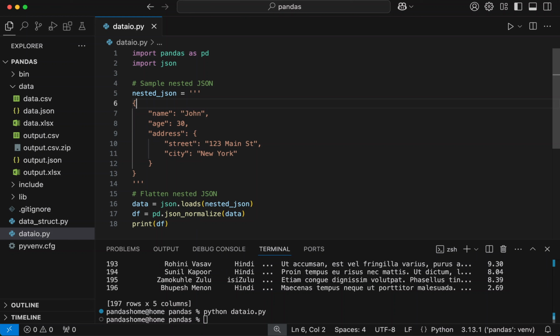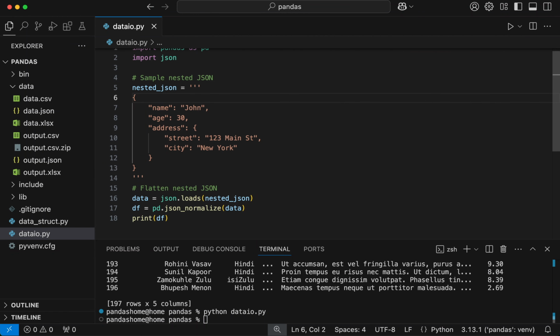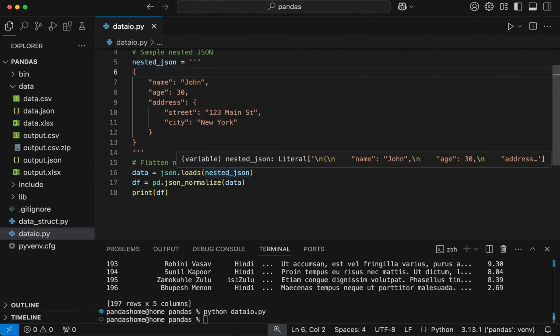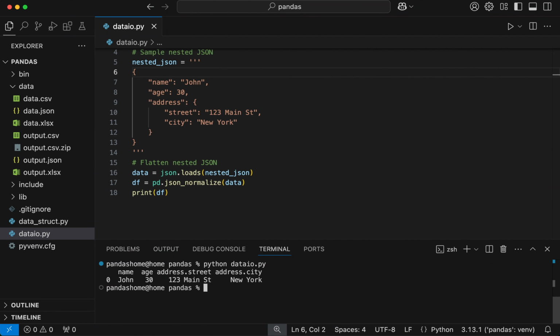You can use the JSON normalize function to flatten a nested JSON structure. So say we have a JSON structure that is nested, and we want to flatten the JSON, what we can do is to first load in the JSON file, and then we can use our Pandas JSON normalize function to flatten our nested JSON into our data frame. As you can see, we flattened our nested JSON data into our data frame.